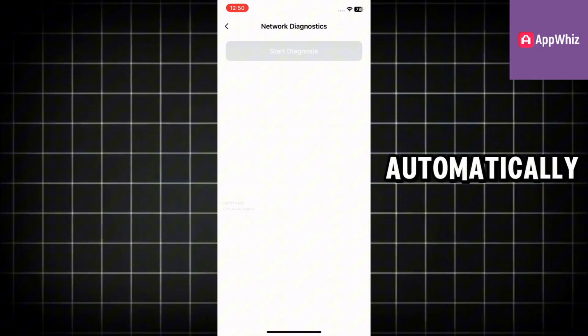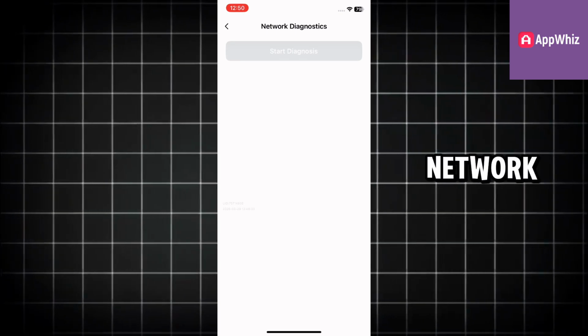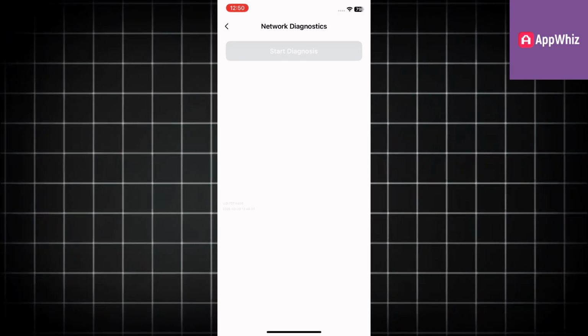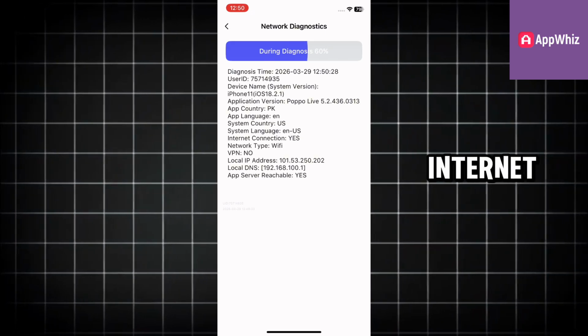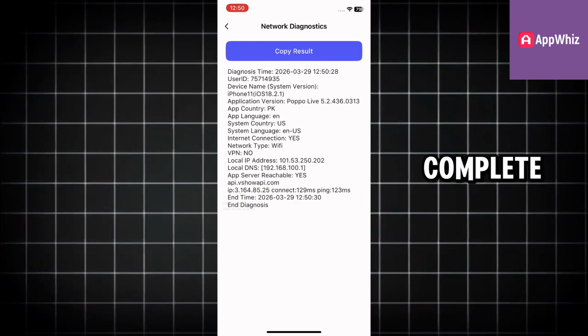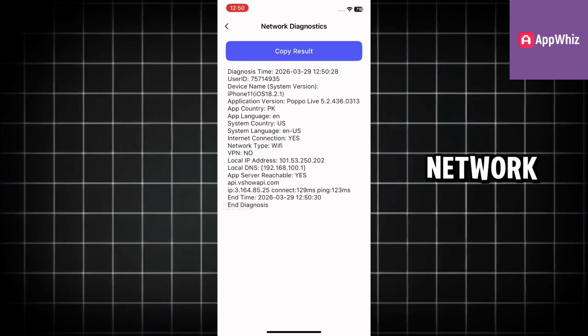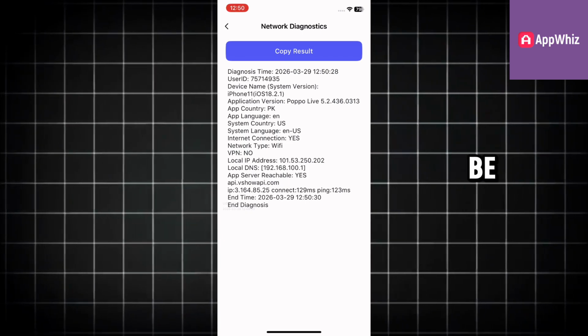The app will now automatically run a full network check and analyze your connection. This may take a few moments depending on your internet speed. Once the diagnosis is complete, you'll get insights about your network, and any potential issues will be highlighted.